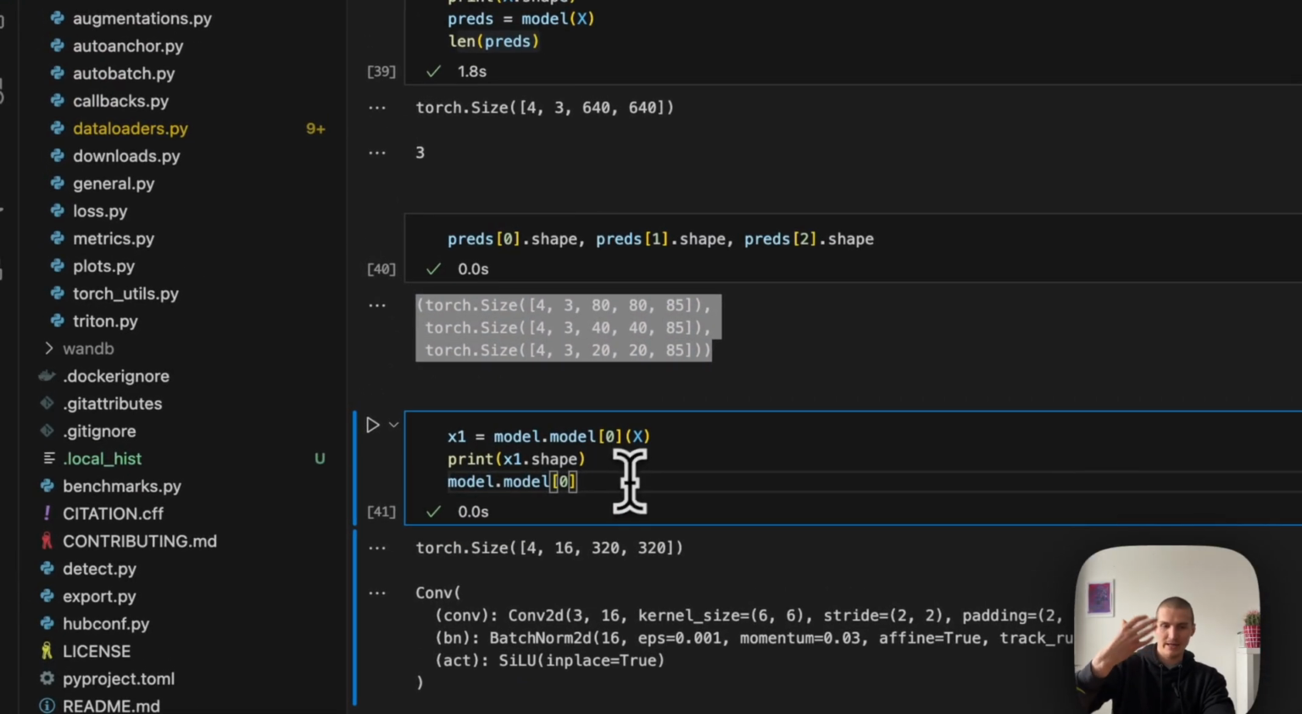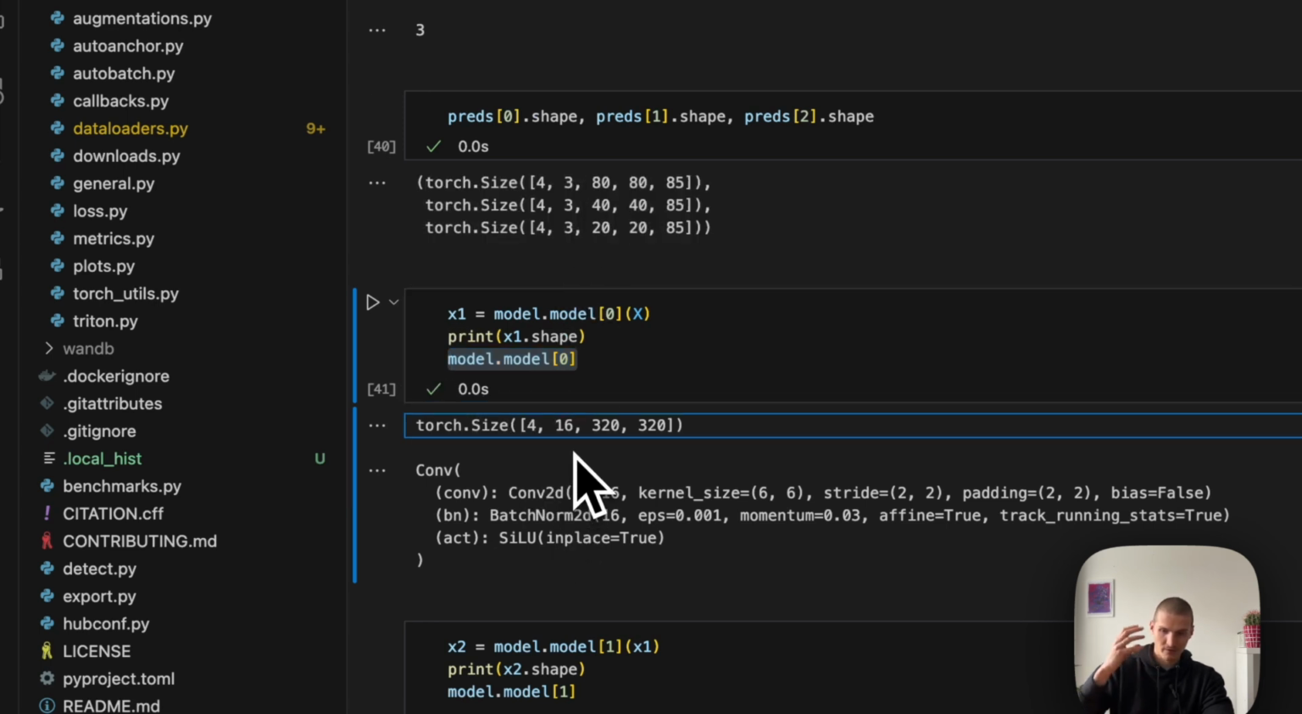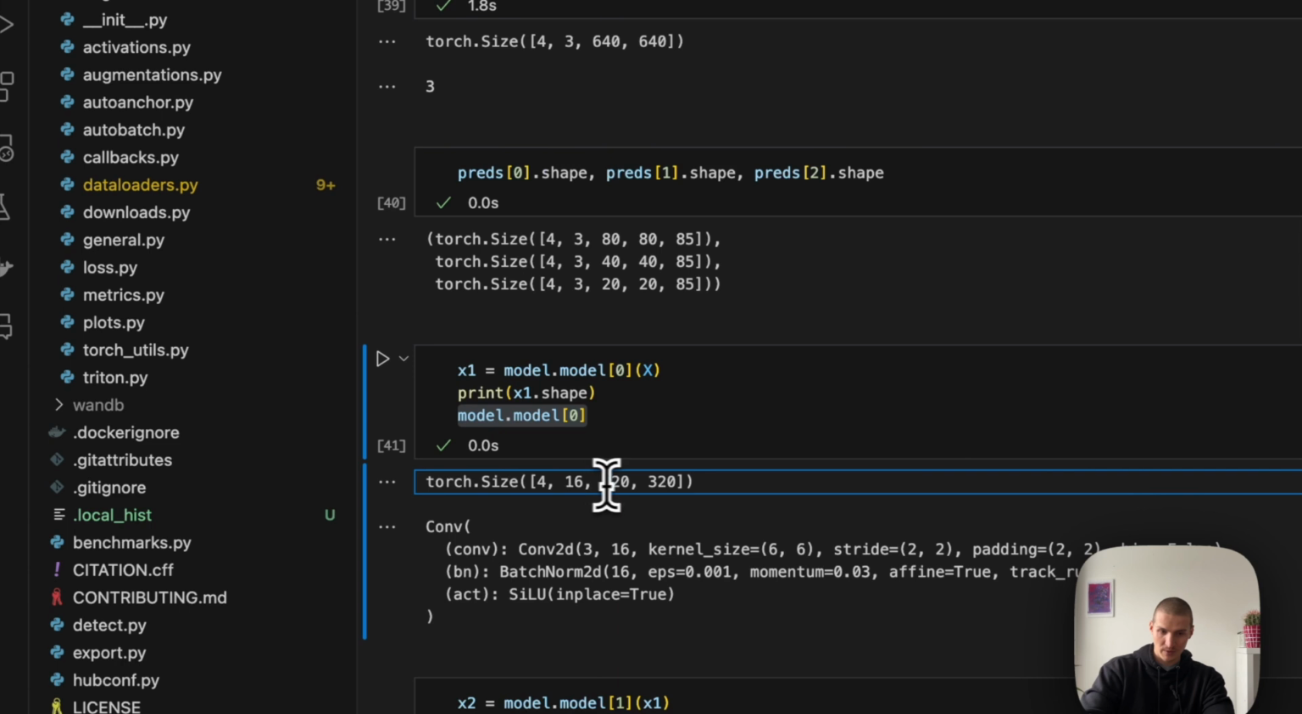Now let's apply layers one by one to sort of check the intermediate outputs. So what I'm doing here is the big X is just the input batch of images. And so X1 is going to be the output of the first layer. And I'm printing out the shape of the output and the layer itself. So we started with 3 color channels and a 640 by 640 image. Then we can see here that it boiled down to 320 by 320, but the number of channels increased to 16.